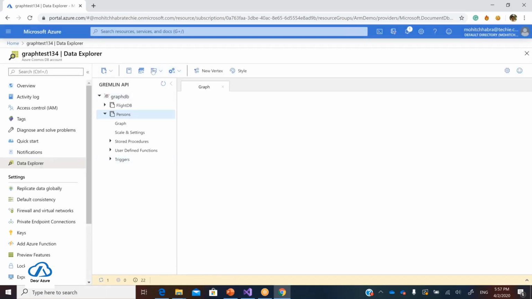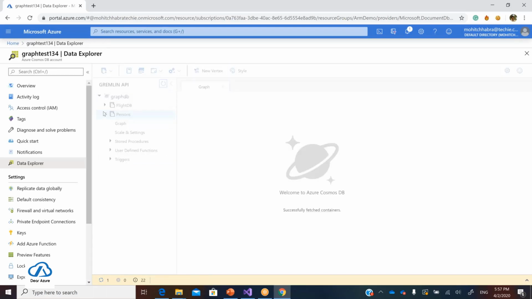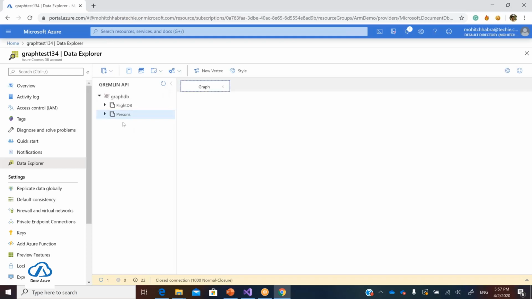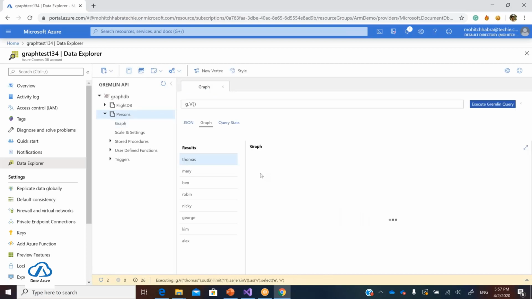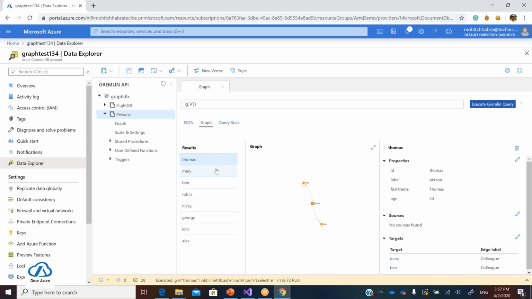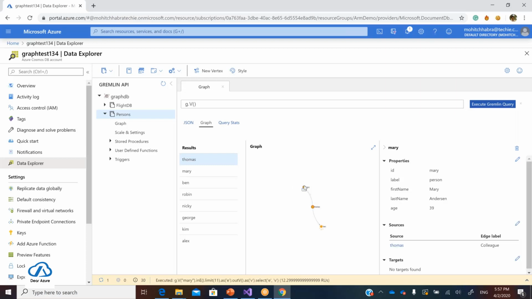Ben is connected to Robin. As my connections grow, I have to refresh it. Let me refresh. I think I zoomed too much. Let me close this and then rerun the query. We try to reload the graph. So now we were talking about some individuals. These people are again connected to each other. How they are connected is that they are colleagues.